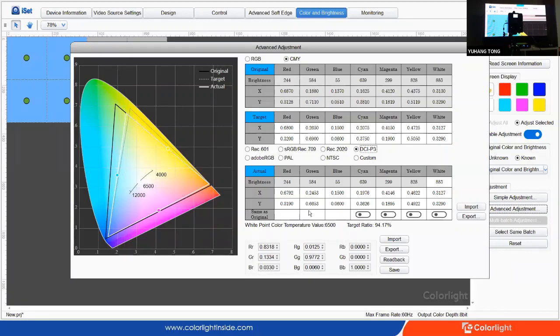The actual color space can be modified as well. We can change the white point coordinates in this table to precisely set the LED wall's color temperature. I'm changing the values here, and you should be able to see the white point in the CIE map move.